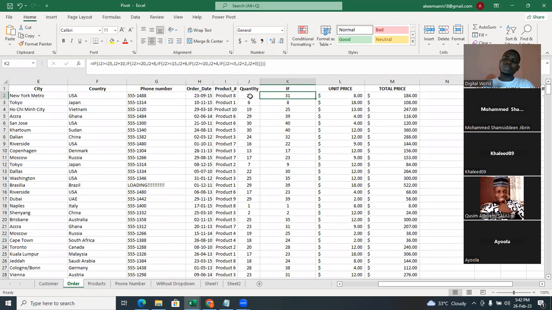So now, if this is equal to 25 or is greater than 25, it is going to add it together. That is J2 plus 10. That is if the value is true. But if the value is false, then I now write another if function here. If J2 is greater than or equal to 20. You get? Now, J2 plus 8, that is anybody that orders quantity of 20 and above, then we add 8 to it. So that is why you can see 31 here, because J2 is greater than 20. The same thing for all others.